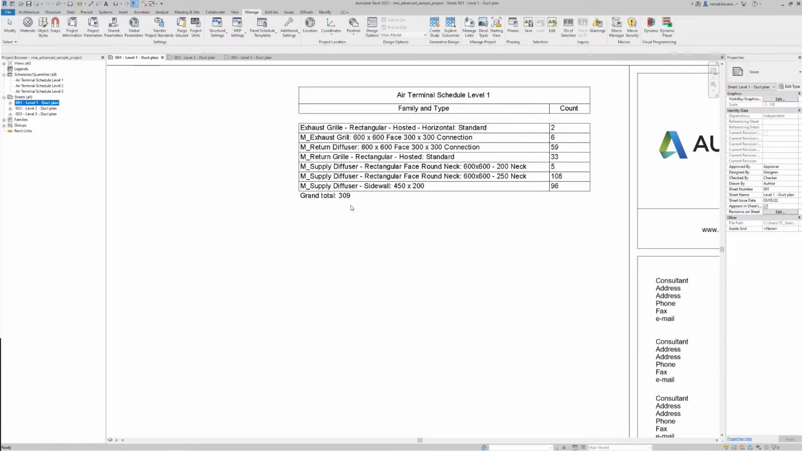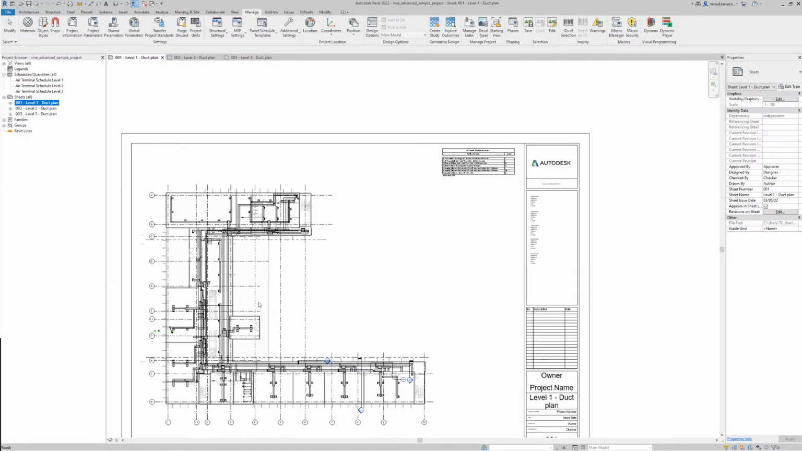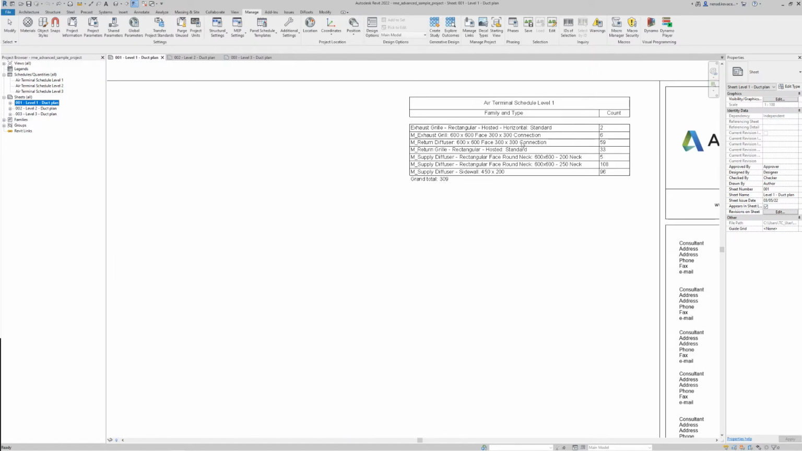And now for some elements you can filter them by the level parameter. For some elements you cannot do that. So my idea was I will not use the level parameter. I will try to compare all the elements which we have over here in this schedule.